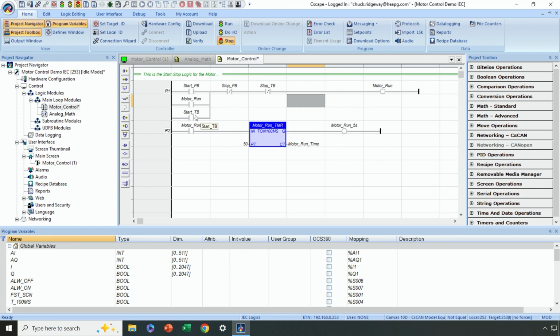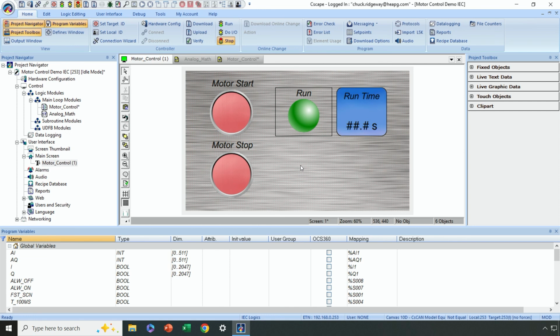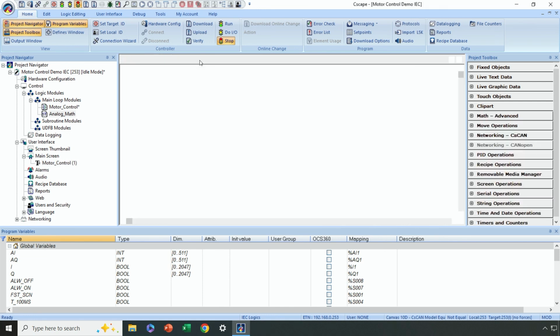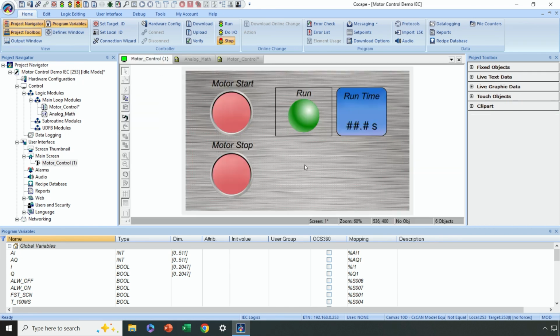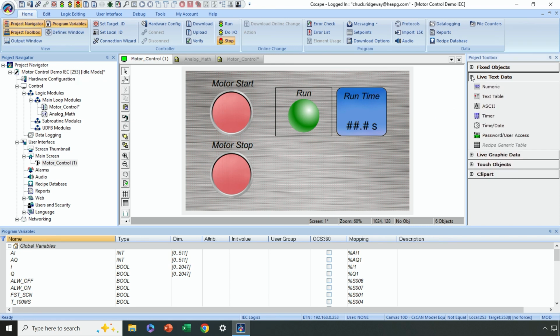Let me go ahead and show you how we could display our temperature value in degrees F. So let's go back to our motor control screen, and let's add a data field here that's going to show this temperature in degrees F, let's say, for our temperature coming in. All right, so again, back to our screen. Let's add a data field, which is going to be live text data. It's going to be a numeric data field. Let's click and spread it out. Okay, all right, double click on it.